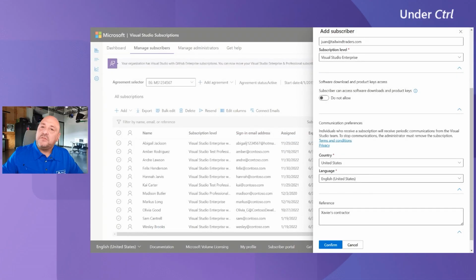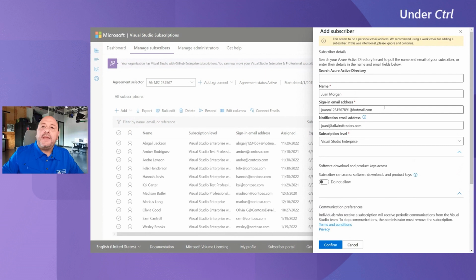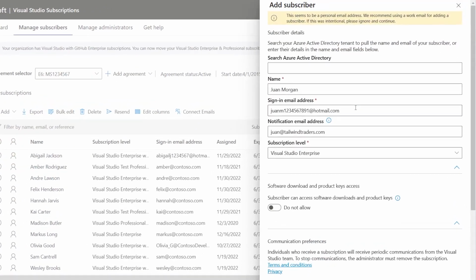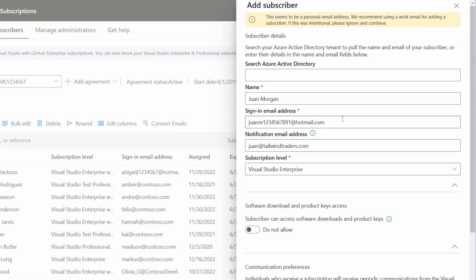But the assignment was not successful. The first time that this happened to me, I did not know what happened. But then I scrolled up and saw this. I thought it was an error message. We were unable to locate the subscriber in the current tenant directory for your work email. If this was intentional, please ignore and continue.